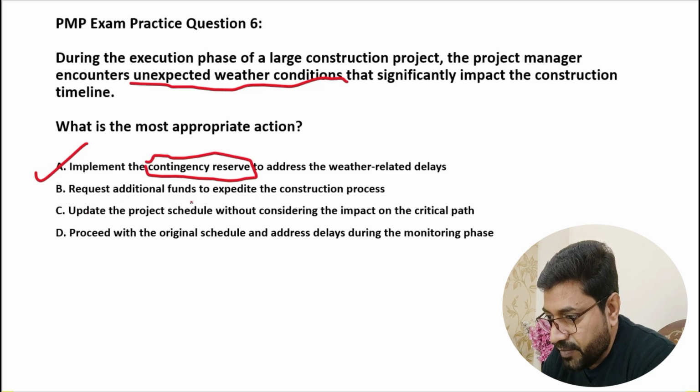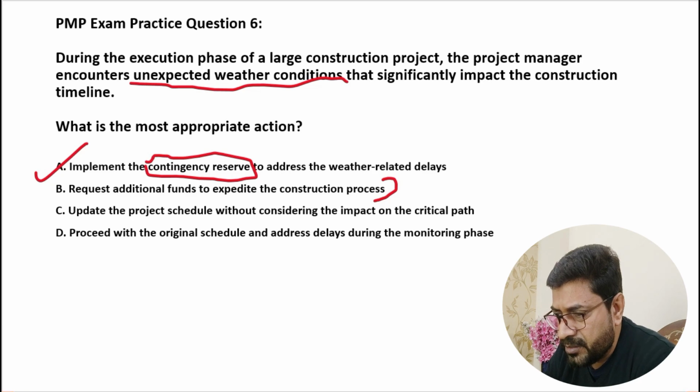B, request additional funds to expedite the construction project. Well, on what basis will you request the additional funds?